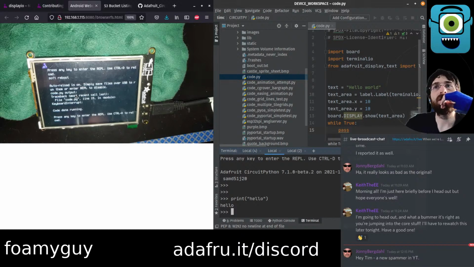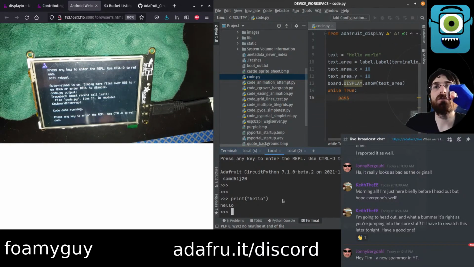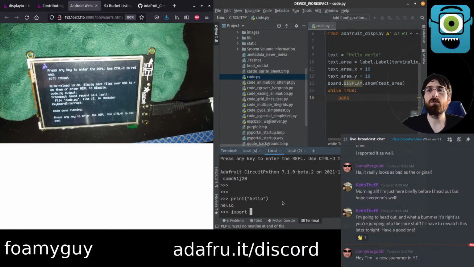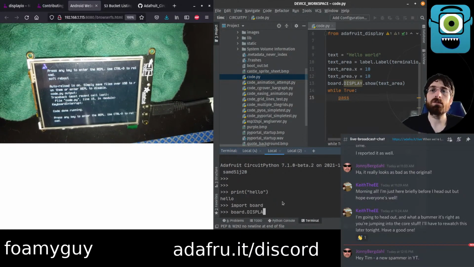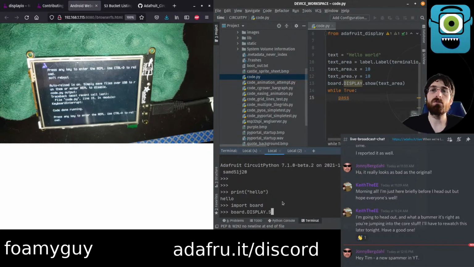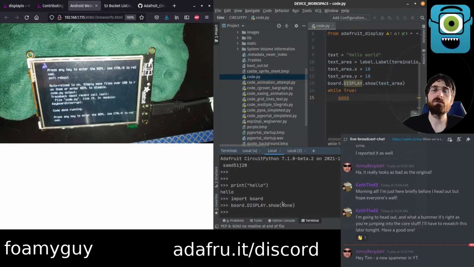Still not seeing it update here, but it's because we called display.show. We said import board, display.show, none. It would go back to the terminal. Nope.